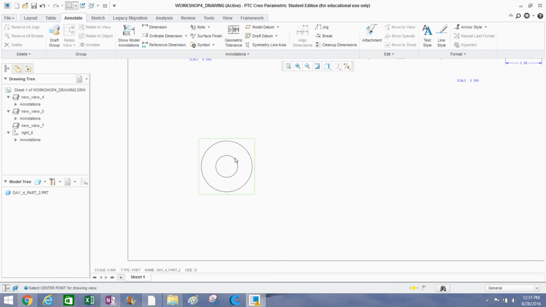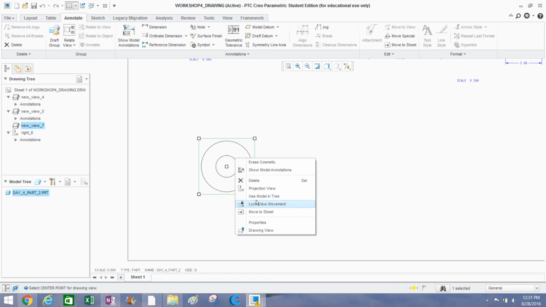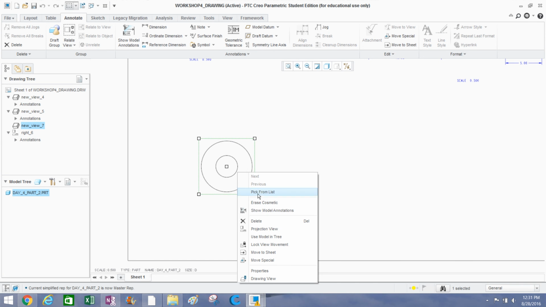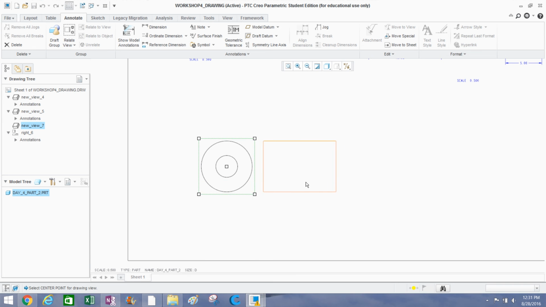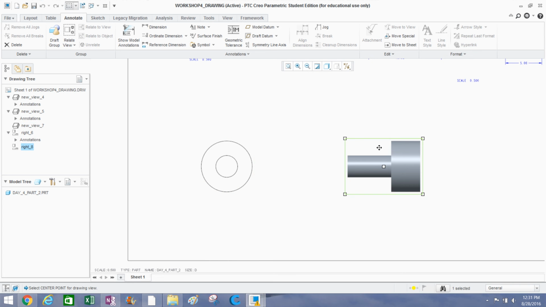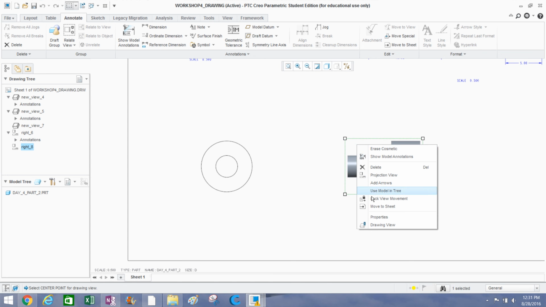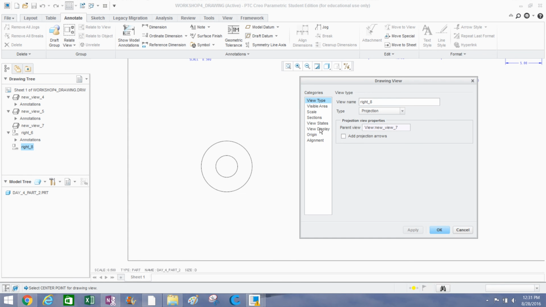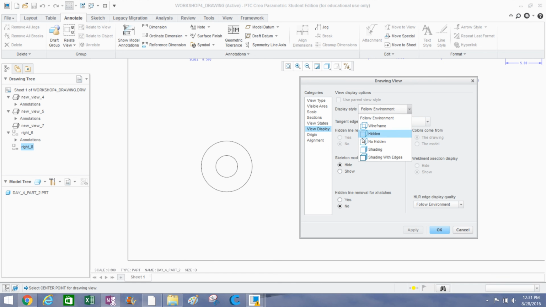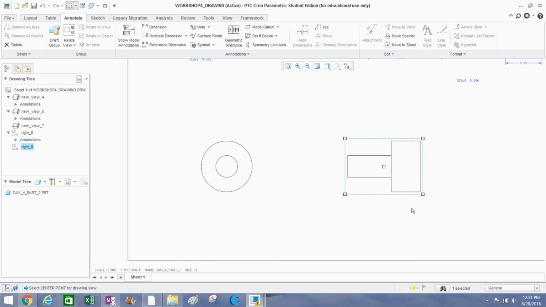So with this one, let's click on the view, right click, insert a projection. Let's project this off to the right. That'll give us a view that we need there. Go ahead and left click on that view, properties. You can probably guess where I'm going here, to display. I'll change it to no hidden again. Apply, OK. Let's go ahead and dimension this part now.